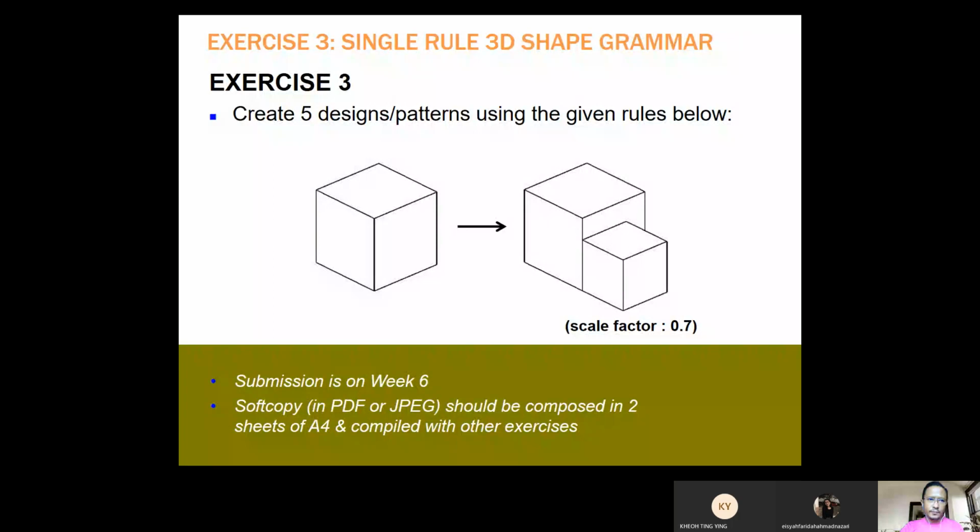Okay. So for Exercise 3, create 5 designs or patterns using the given rules below, using scale factor 0.7. If you use manual drawing, it doesn't have to be very accurate, so you can just sketch. As long as it looks like that, it is fine. But what you need to bear in mind is that you need to understand where the new object would be connected to the original object, or to the initial object, right?